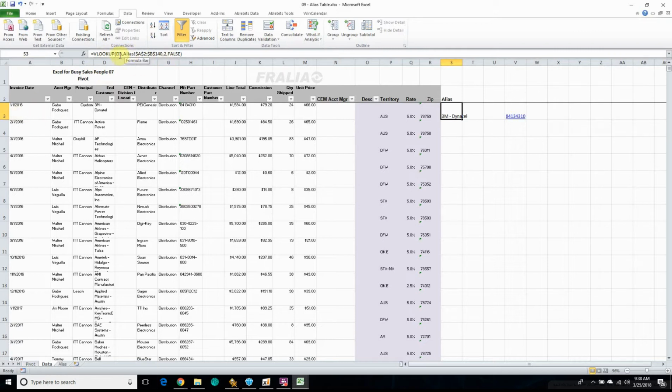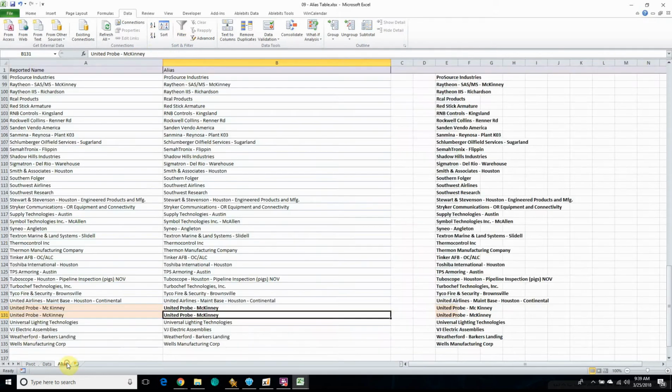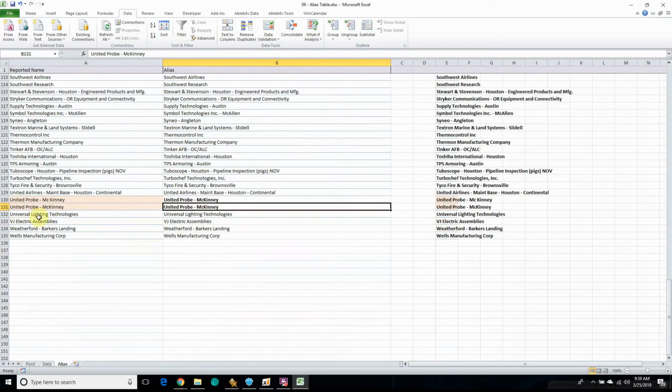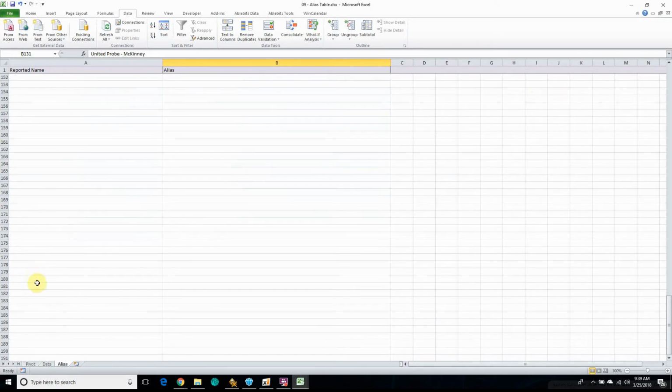What am I looking up? Which is here. Where am I looking it up at? So here it goes from A2. In this case, I went a couple of rows down to B140, so I have some room to grow. I could go down to 200, 500, doesn't really matter.